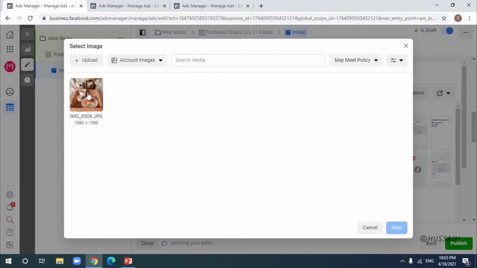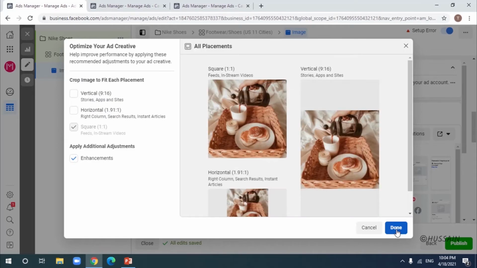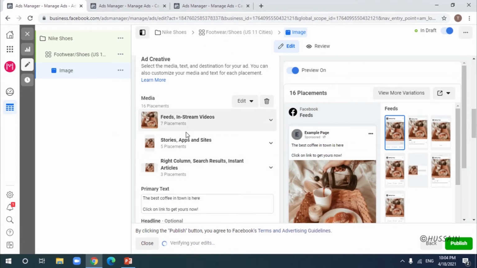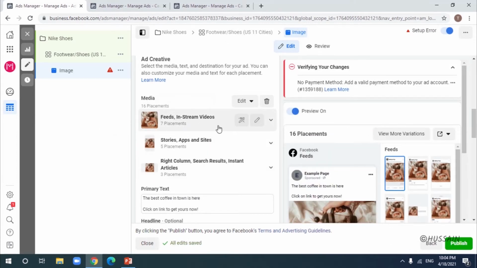I've already uploaded this on my Facebook, so it's already showing over here. If you don't have the images or the videos uploaded, you click on upload and then select it from the file you want to upload the images or the videos from. It's as simple as that. Click on the image, click on next, click on done, and the image will be uploaded over here. This shows how the image will look in different placements of Facebook. This is what it looks like in feeds, in stream videos. This is what it looks like in stories, apps, and sites, etc.